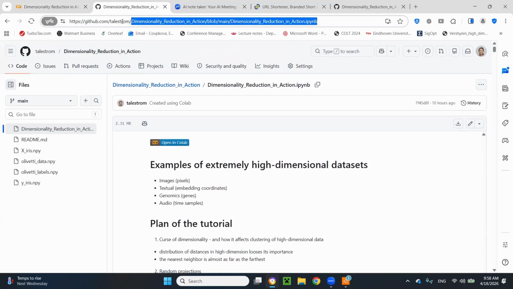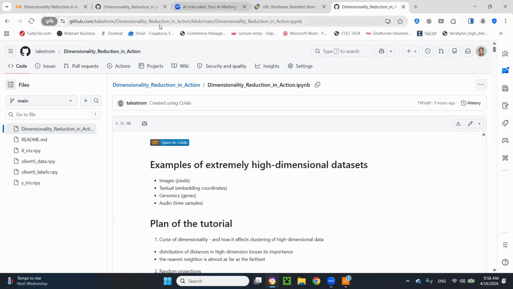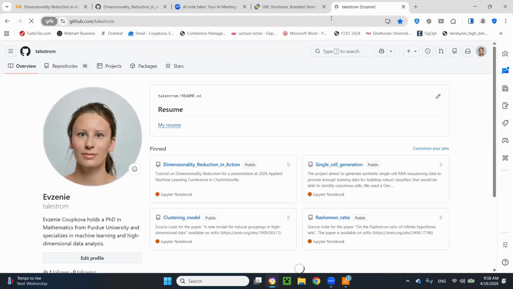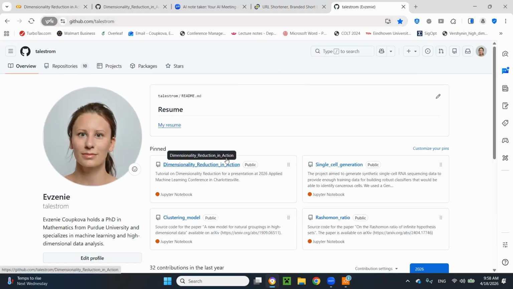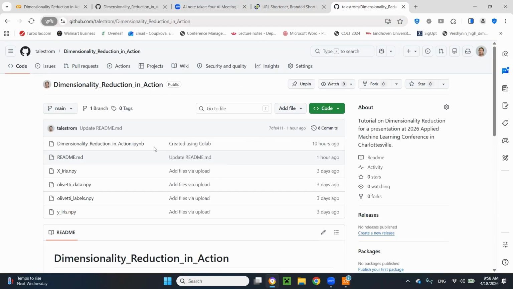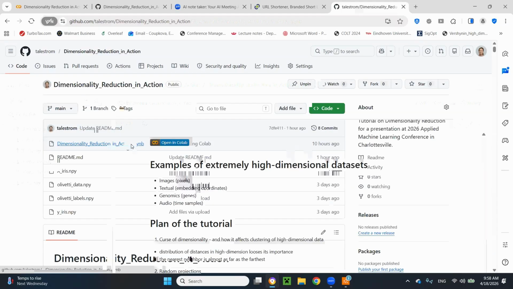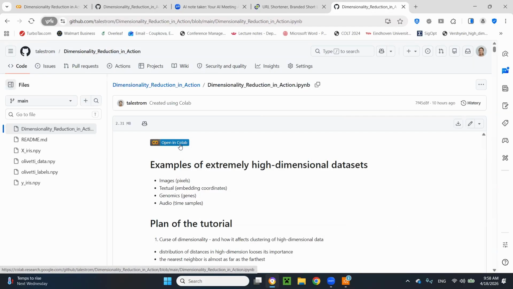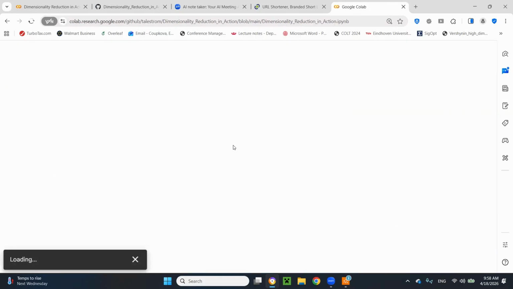I don't see it here, but if you go to GitHub, Telestrom, can you go to this address? Go to dimensionality reduction in action over here. And if you press on this link, there will be a button, open in Colab. Can you see that? Oh. So then you don't need permission to use that. Great.